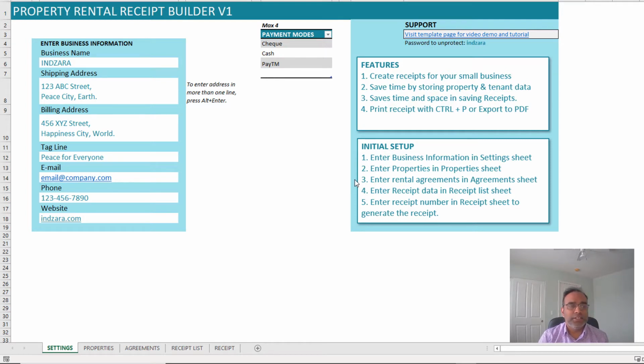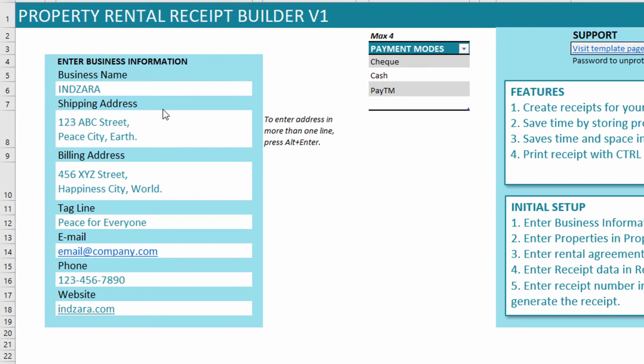What you're seeing here is a sample file which you can download from inzara.com, where you can see the data. I've already entered some data in this to illustrate how it works. So let me go through the different sheets now. In the settings sheet, we enter the basic information about our property business. So this is our business information, and then you enter the payment modes.